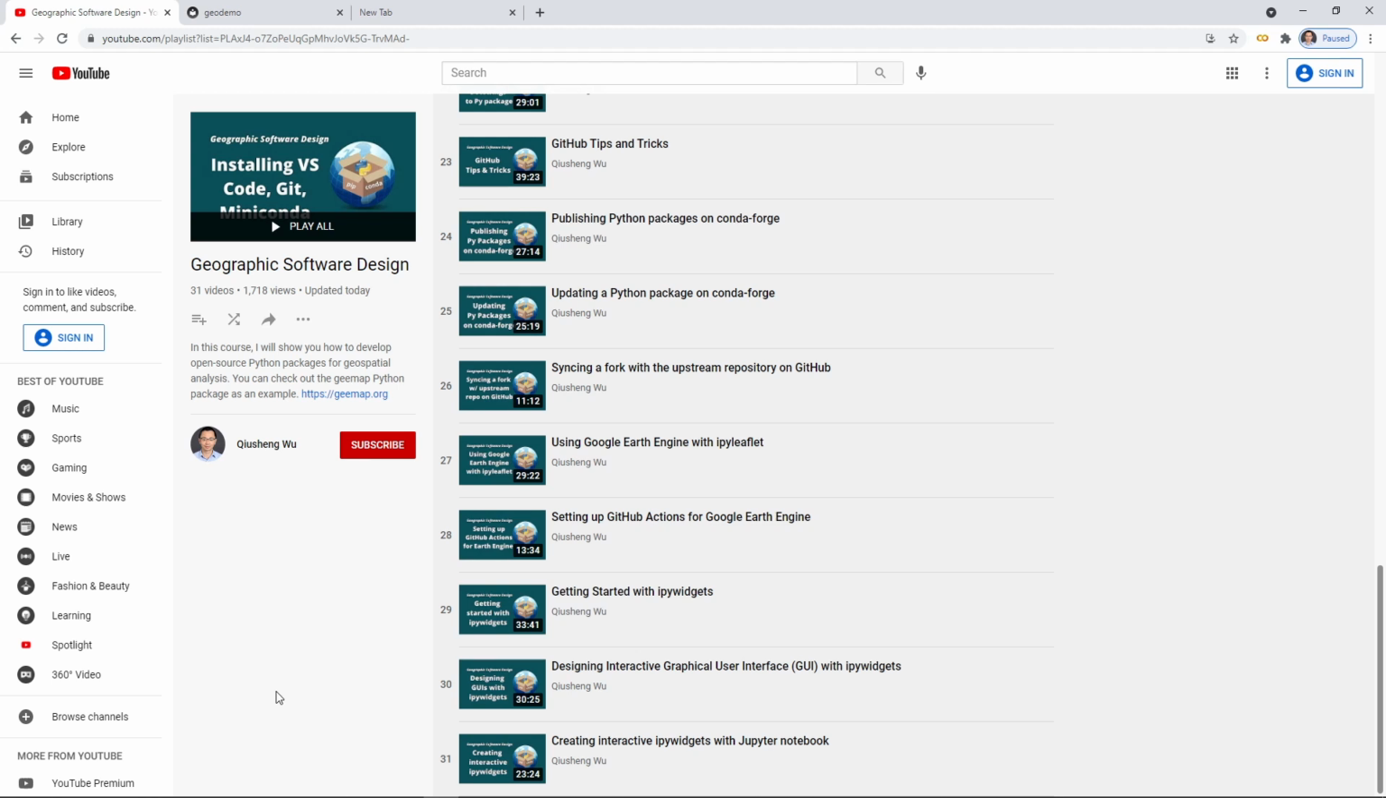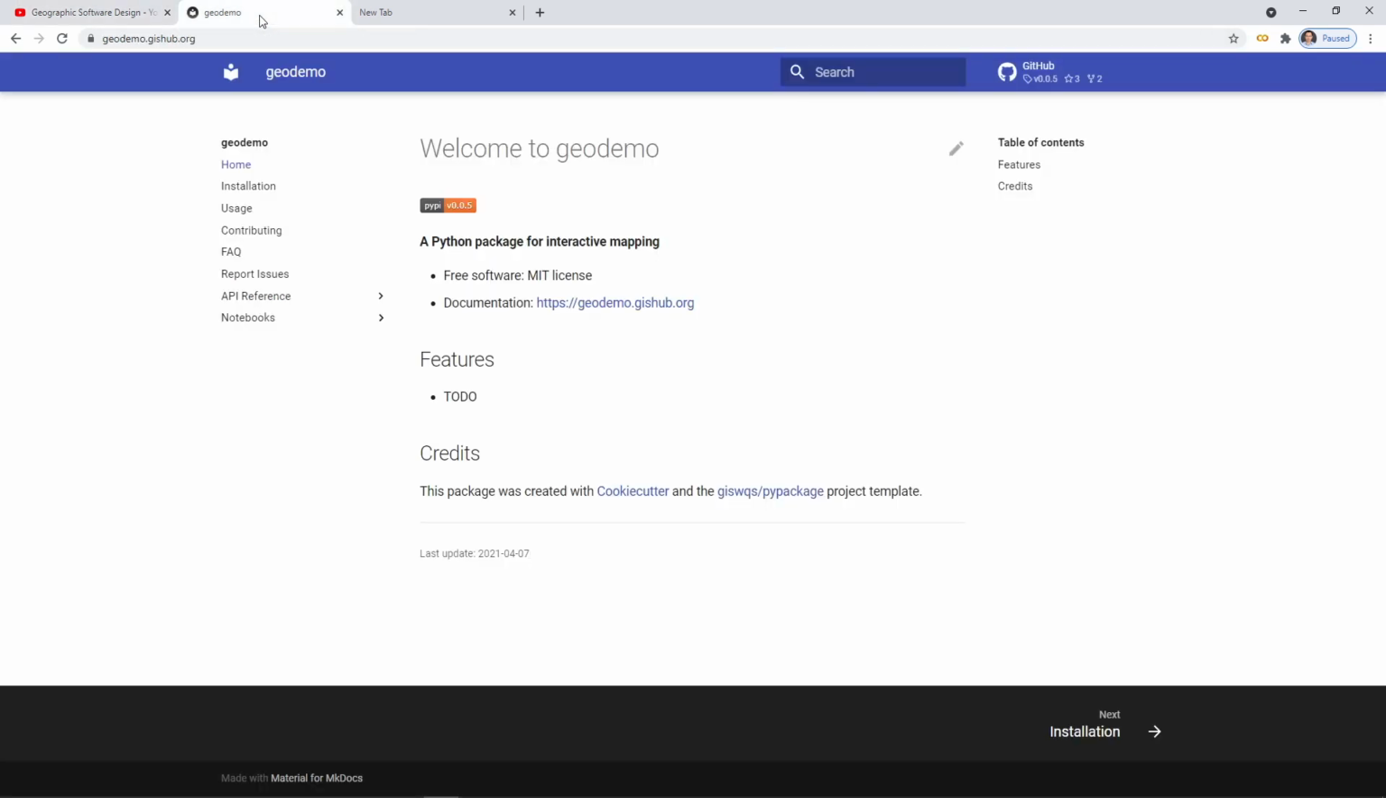In this video, I'm going to show you how to add a collapsible toolbar to a map created using ipyleaflet. This video is going to build on top of the things that we introduced in the last two videos, how to create interactive widgets and how to add events to the widget. First, let's go to the website to download the notebook example we are going to use in this video.